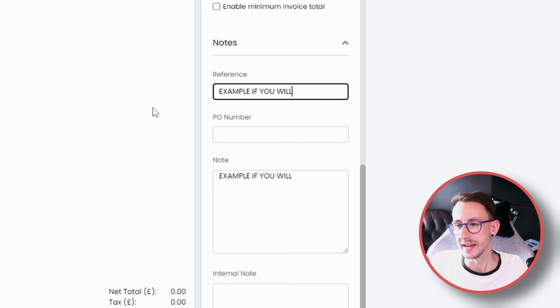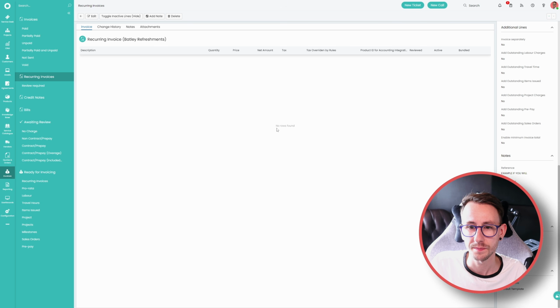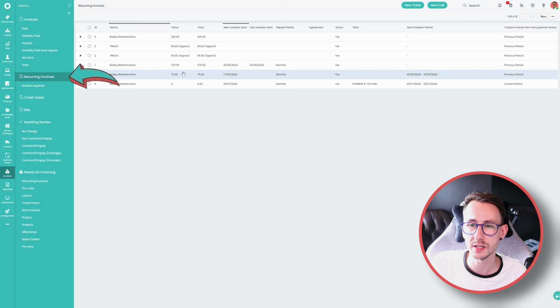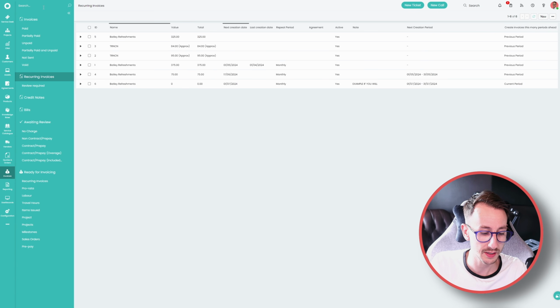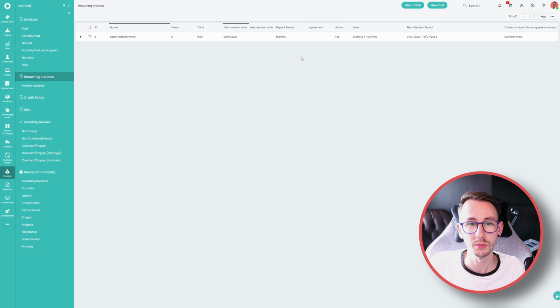See what I did there? And then reference, when I press save and then go to recurring invoices, you will see the note here, example, if you will. And what's good about that is I can then type in example and it will find that recurring invoice.